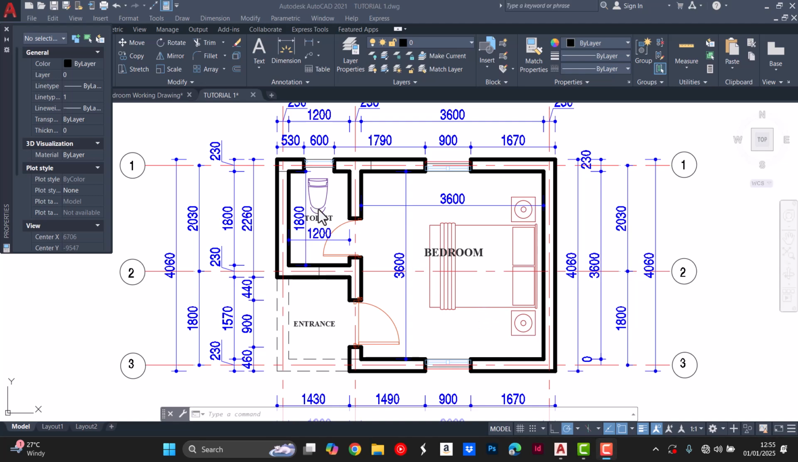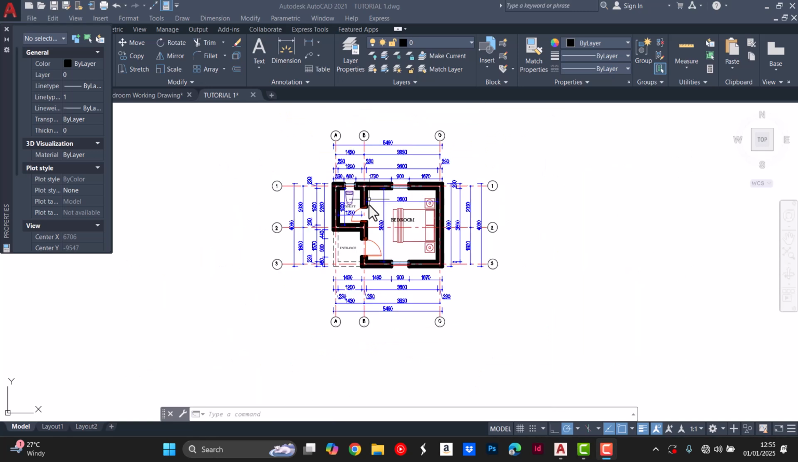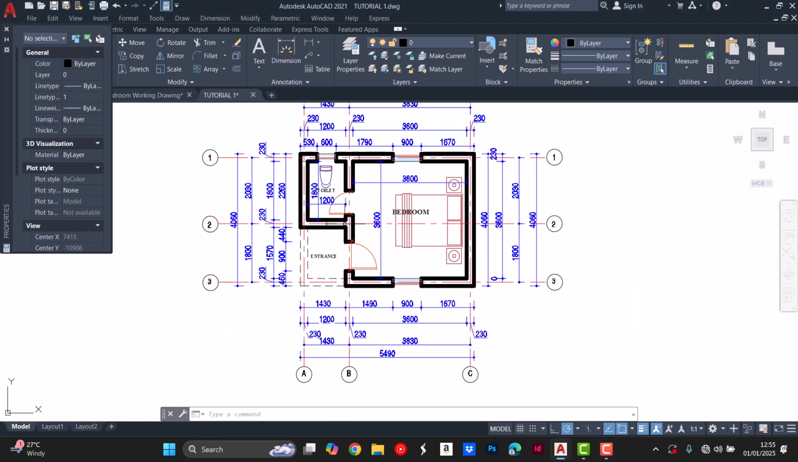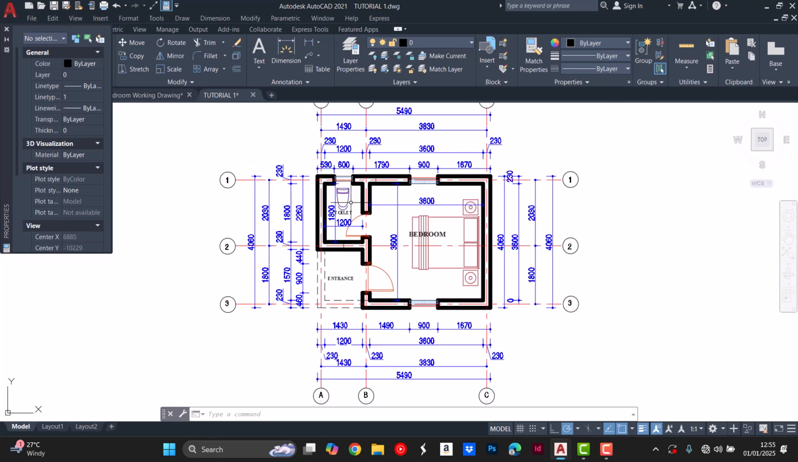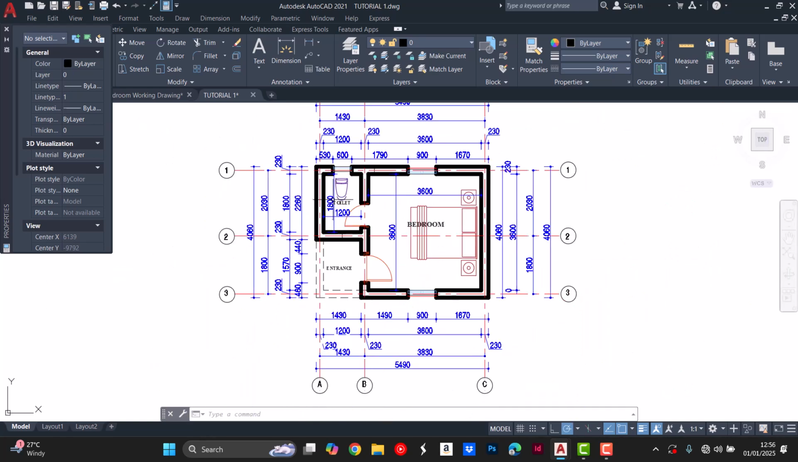Alright, so welcome to this tutorial. In this tutorial, I'll be teaching you how you can make this simple floor plan in AutoCAD. The floor plan consists of just a bedroom and a toilet.